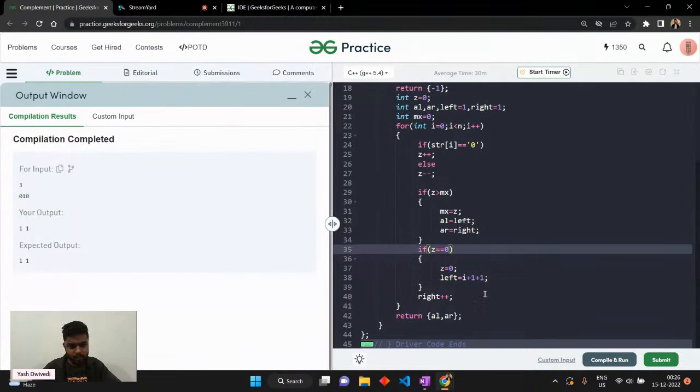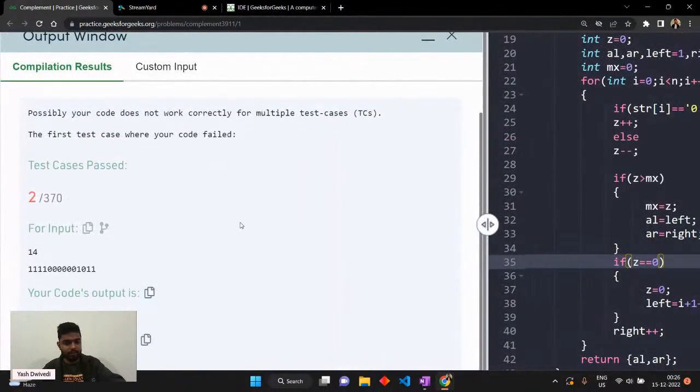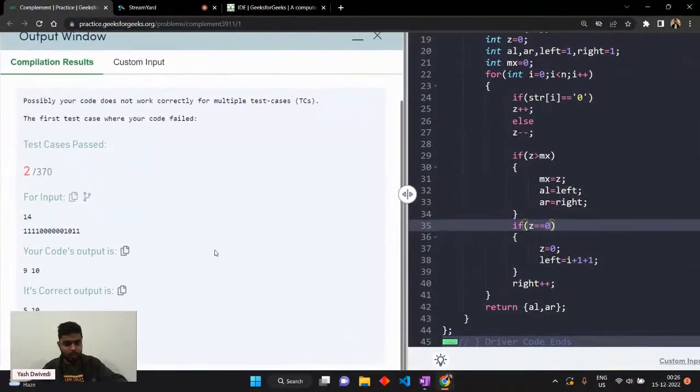Okay, it seems to work for the sample. Let's try and submit it also. Yeah, you can see that it fails now. Why does it fail? Because if you see this particular test case, you can see that it will not work.